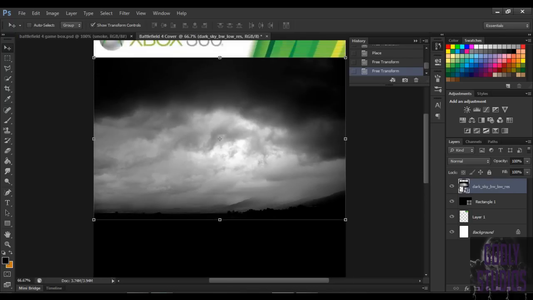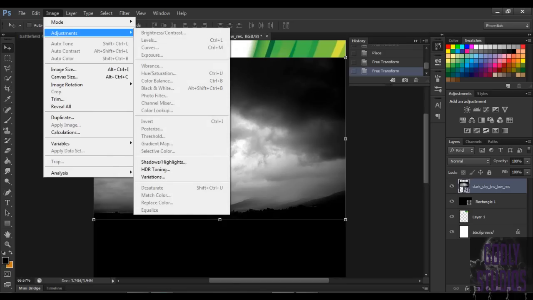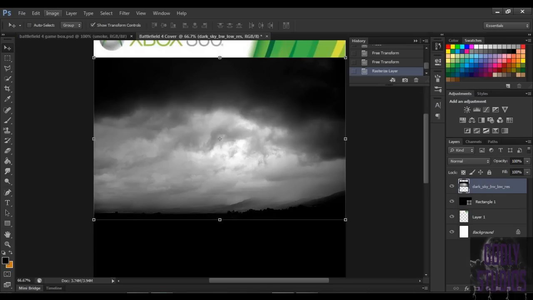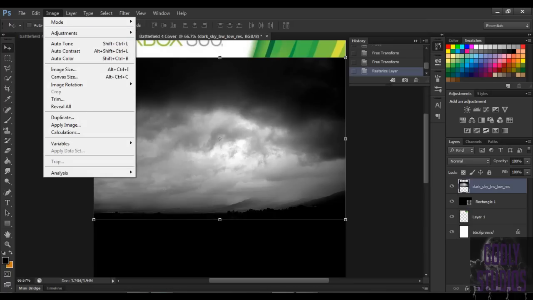Sorry about that, but before we keep going, we're going to change the dark sky colors a little bit, and just go to adjustments. First we've got to rasterize the layer. Before you make any adjustments, you always have to right click and rasterize layer, and there it is. Now you can make some adjustments to it.